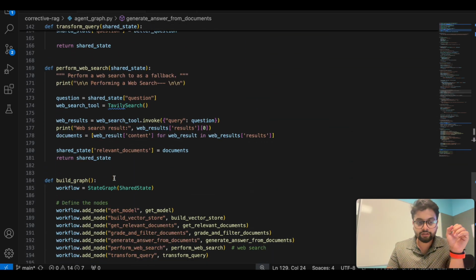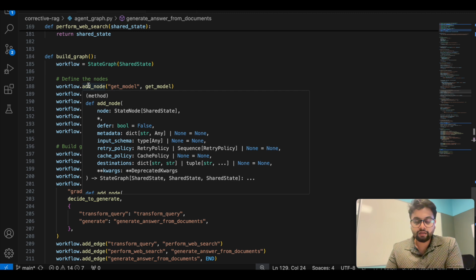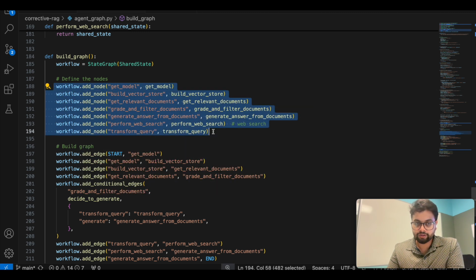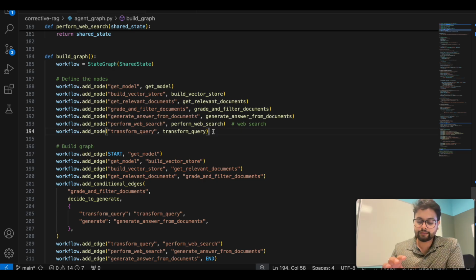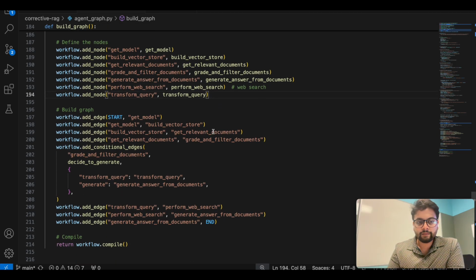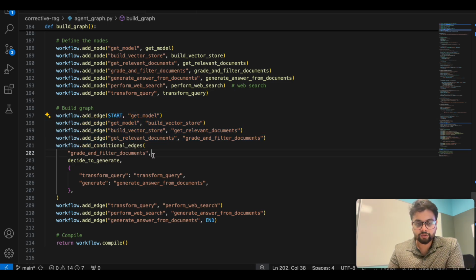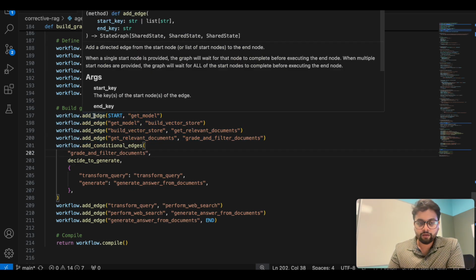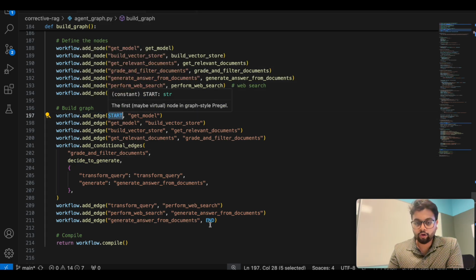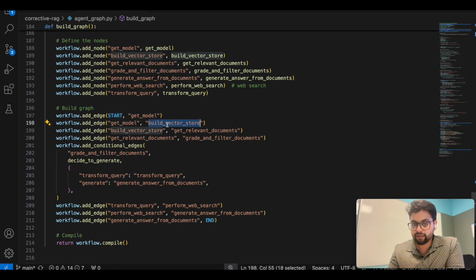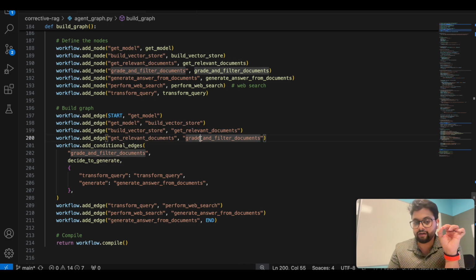Now these were all the nodes. This is how it is arranged in a graph. The first thing we do is define all the nodes. We have discussed this process when we were building self RAG as well. The second thing we do is build the graph. To build the graph, we set the control flow. The control flow starts from the start node and always ends at the end node. Between that, we build the graph flow. So we start from the start node, we call get model to build the model. Once we get the model, we build the vector store. Once we build the vector store, we get the relevant documents. We have explained all these nodes. When we get the relevant documents, we grade and filter the documents.